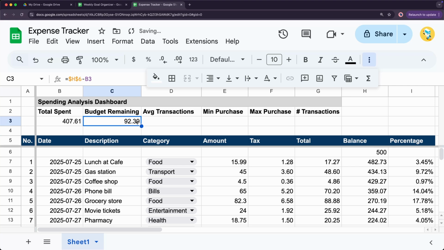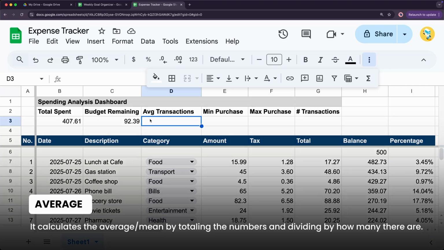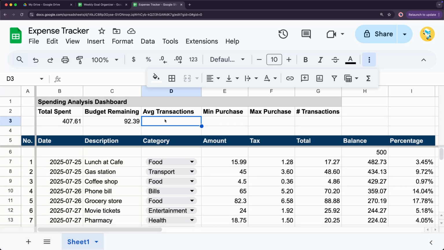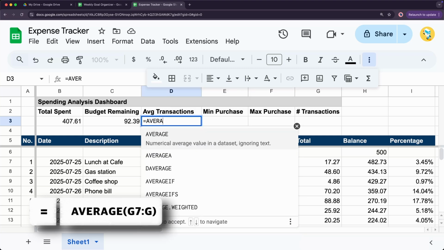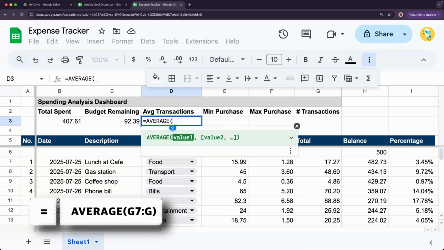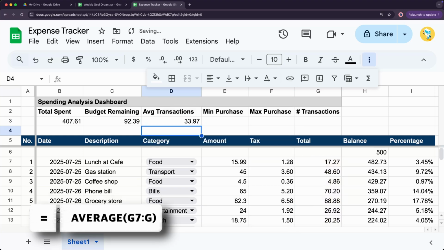Great. Now in D3, I want to find the typical amount we spend per purchase. For that, I need the average function. The average function takes all our expense amounts, adds them up, and divides by how many expenses we have to give us the average. So let's type it out. Equals average opening parenthesis G7 colon G closing parenthesis.